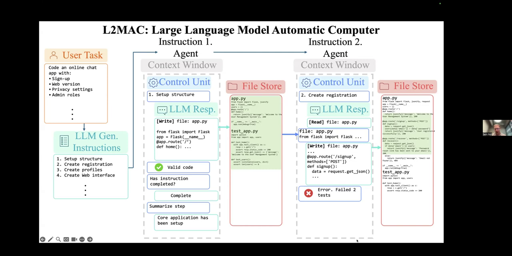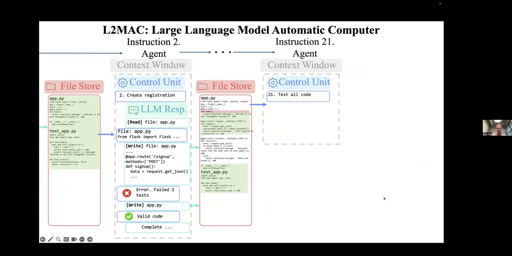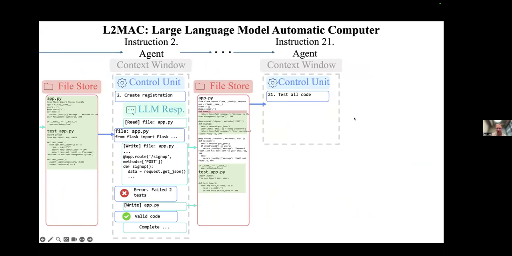Okay, so I'll just continue here so we keep the flow. If there's an error, say it's updated some of the functionality but broken some of the functionality before in the file store, then the code is checked against the unit tests, and oh no, it's failing 2 unit tests. The error will then be propagated back to the LLM, and the LLM has to fix the code into a complete, 100% passing state to get valid code for the file store. Then it repeats the same steps of summarizing and giving it to the next instruction. This continues until all the instructions are executed and completed.